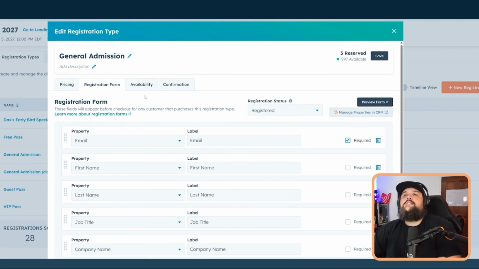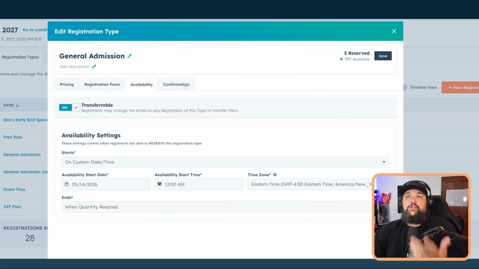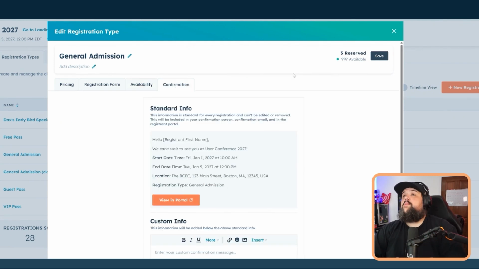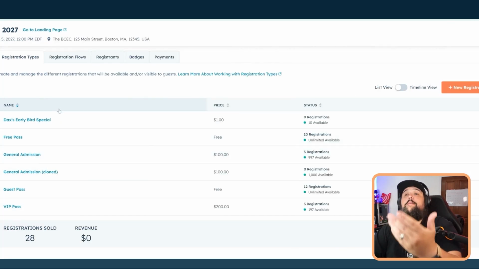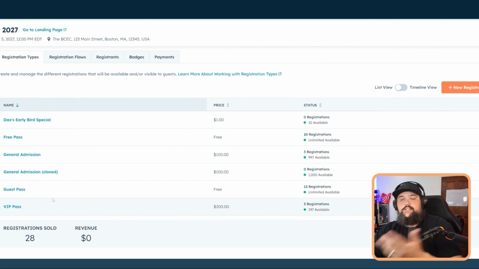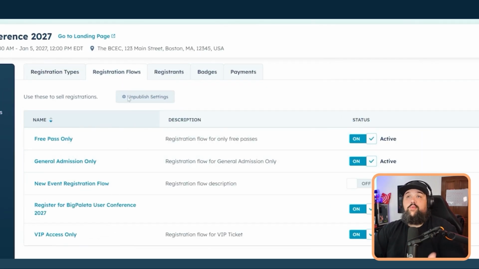You can even ask custom questions depending on the type of ticket or pass that somebody gets. You can have some control over the availability settings, when they go on sale, if they're transferable or not, and what the confirmation message is. And you could build all these different types of tickets or passes or registrations and then make them available for people to register using registration flows. These are the different avenues that you give to people to register for the event.